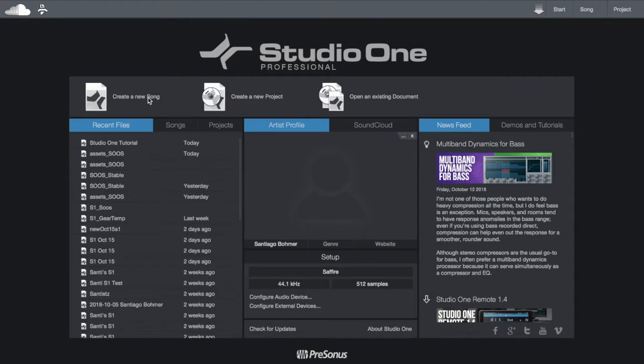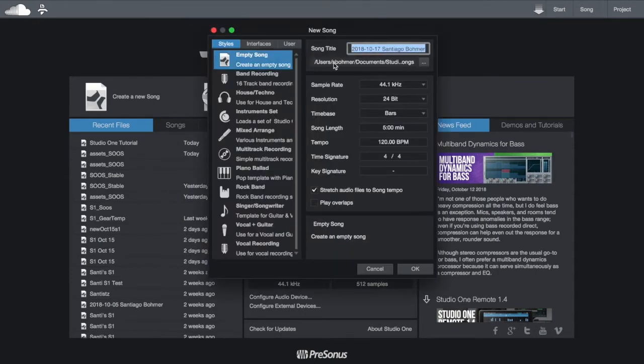Now let's create a new song. We can choose from a template or create an empty song. I'm going to go ahead and create an empty song and call it My New Studio One.